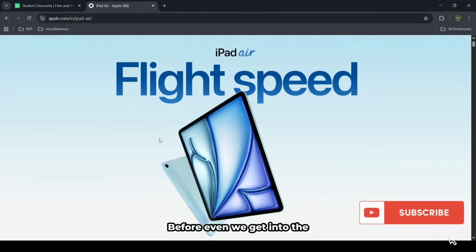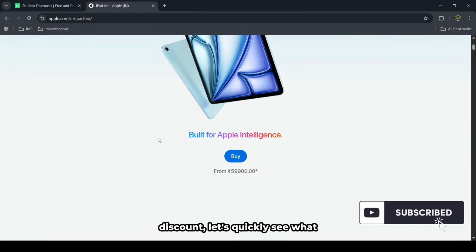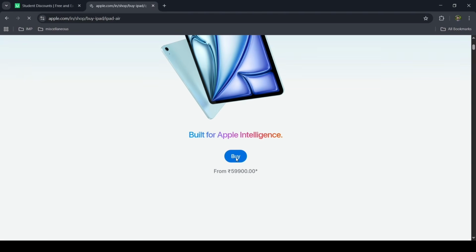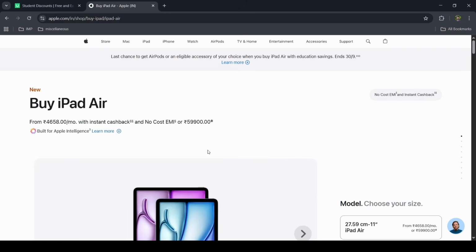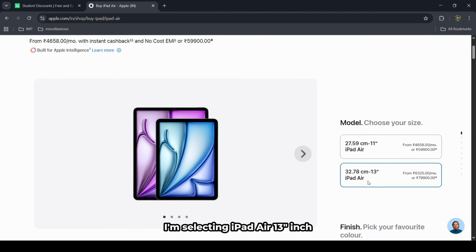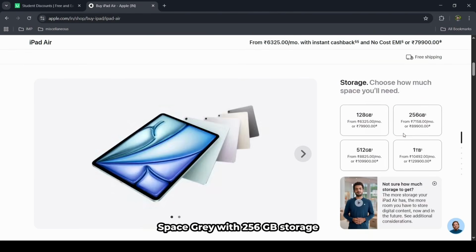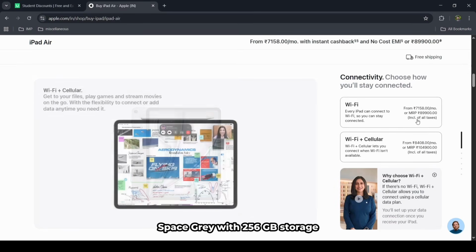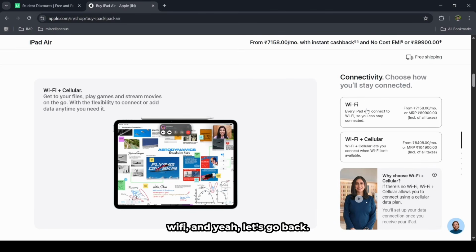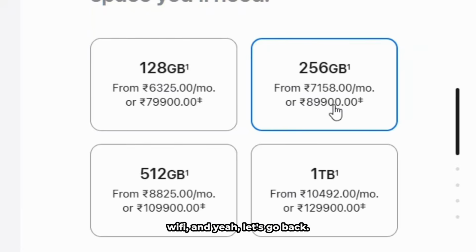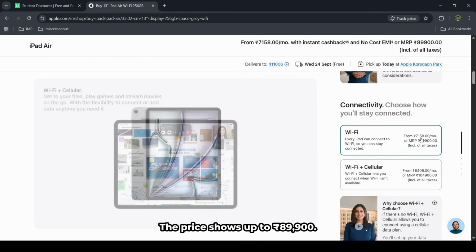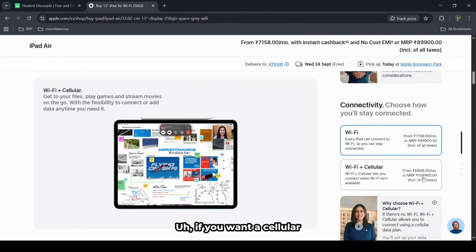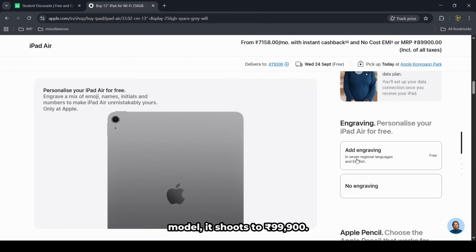Before even we get into the discount, let's quickly see what a normal consumer, someone without a student offer, would have to pay. Let's take an example. I'm selecting iPad Air, 13-inch, space gray with 256 GB storage, Wi-Fi, and yeah, let's go back. The price shows up to 89,900 rupees. If you want a cellular model, it shoots to 99,900.